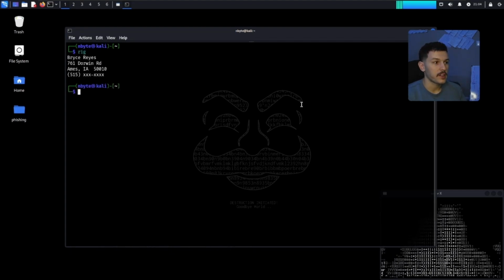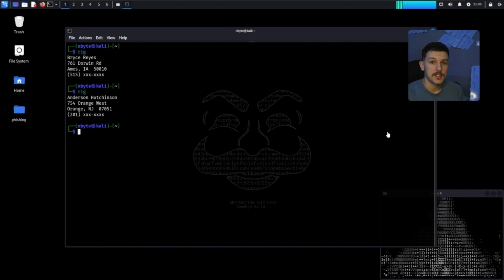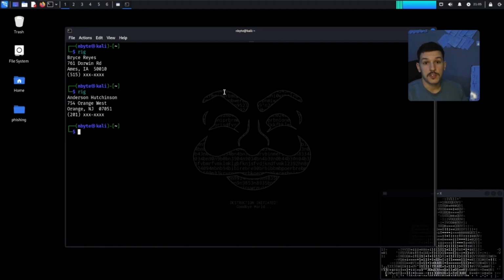Now this one is, I guess, not really practical, but typing in rig will generate random fake identities, including names and addresses that you can use. Not sure if this is real, this is all fake, but you know, do what you want with that, I guess.